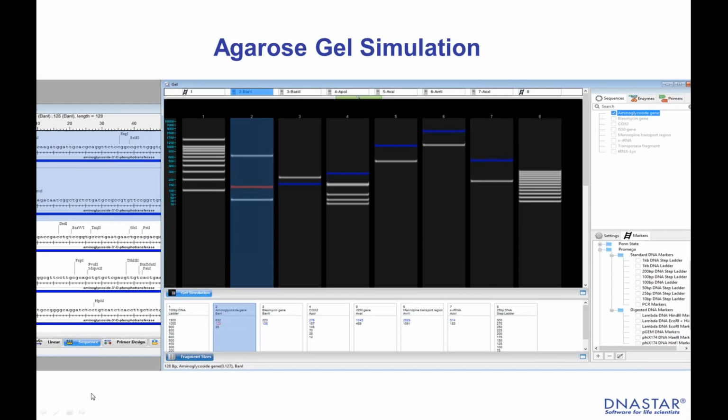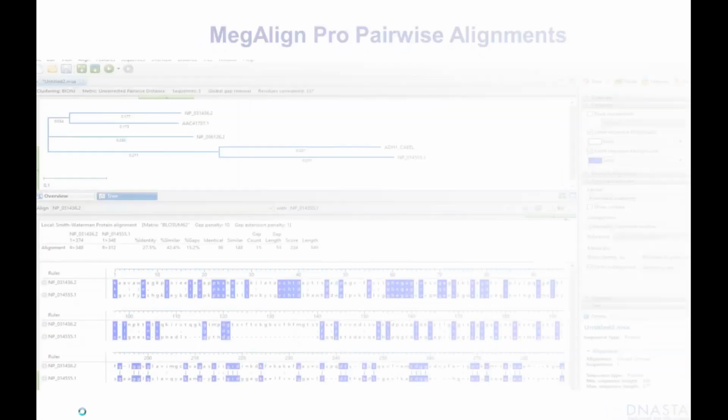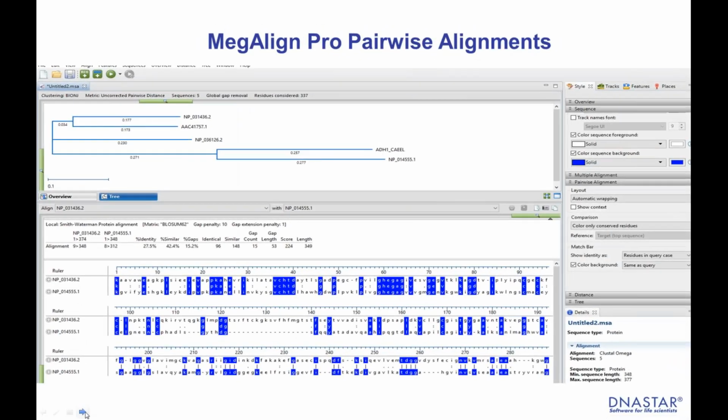So just a reminder, we're going to go through gel simulation in some detail here, where we get some nice images. We also have these MegAlign Pro pairwise alignments, so a whole new view is built in MegAlign, with lots of flexibility as to how we can do pairwise alignments, and we can do them from our multiple sequence alignments. So we'll take an in-depth look at both of these pieces of functionality.